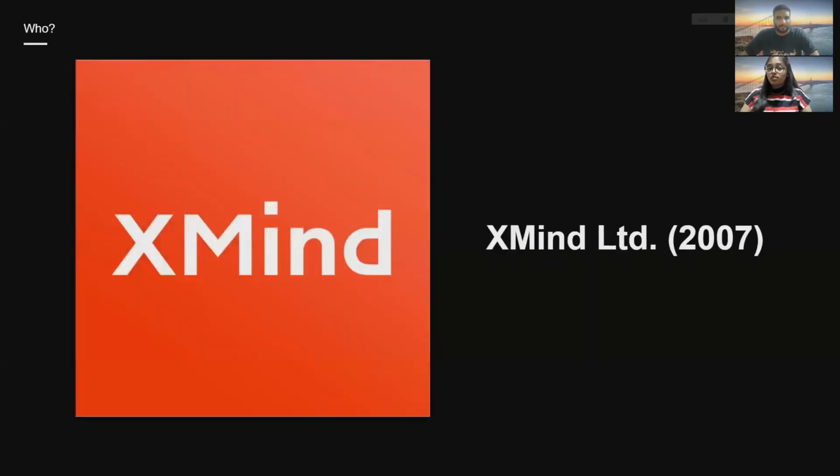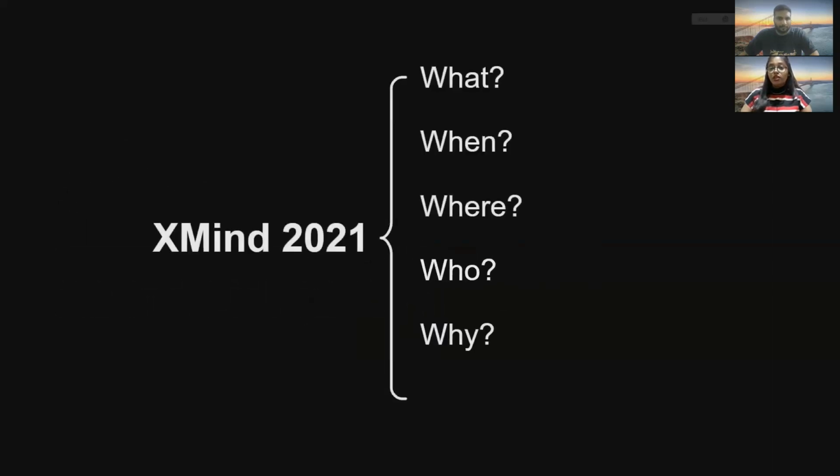So next, coming to the who, we have Xmind Limited that has launched this wonderful tool in 2007. It was first launched in 2007. After that, various versions have come in. So Xmind 2021 is the latest one that we are using.